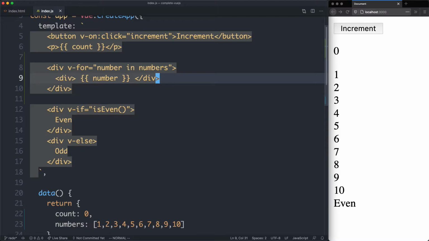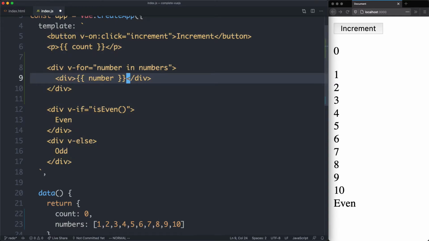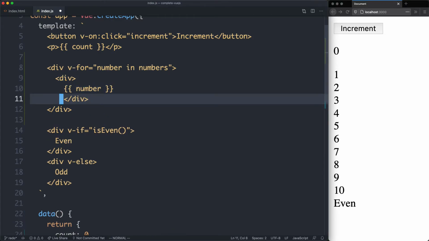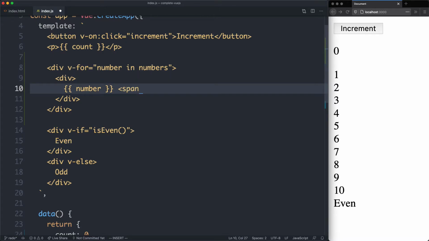The next thing we're going to do is combine this with v-if and v-else and render each number and whether it is odd or even. So let's go ahead and see how we might do that. Going to space this one out just to make it a little bit more readable, and we're going to make use of our isEven function. What we're going to do is render a span here, and this is going to be conditional depending on whether it is even or odd.